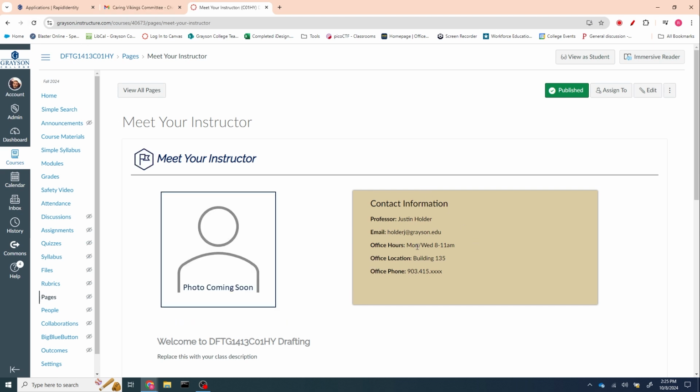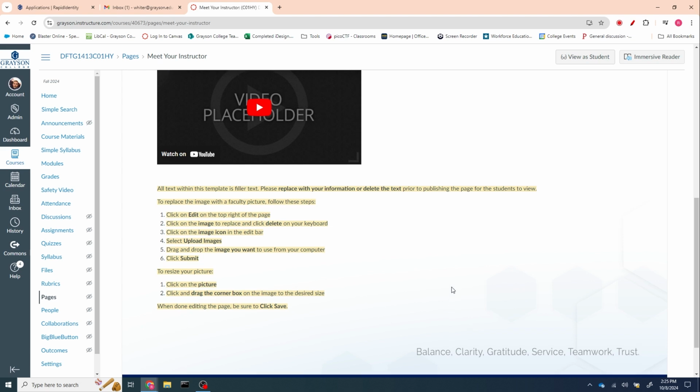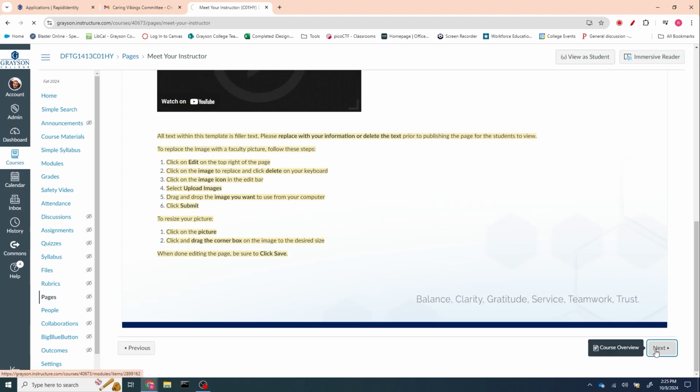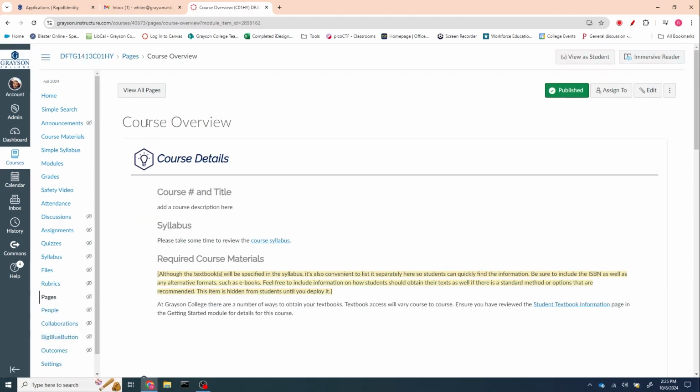There it is. Okay, so now, once you've gotten that done, we're going to move on to the next page. Course details, you're going to do the same thing here, course number and title. And basically you're going to put drafting 1413 CO1HY, and then the title is drafting for, what was it, specific place or something like that. Anyway, for the syllabus, I'm going to go ahead and edit that for you because we want simple syllabus to replace this link.